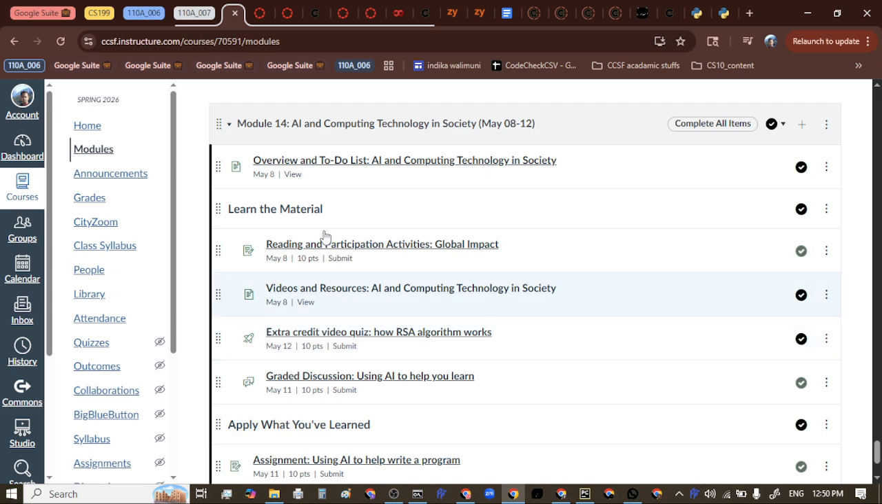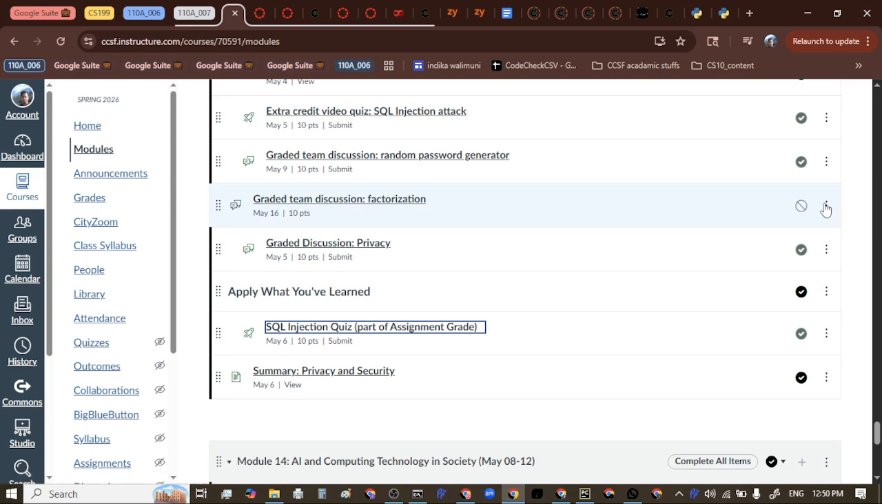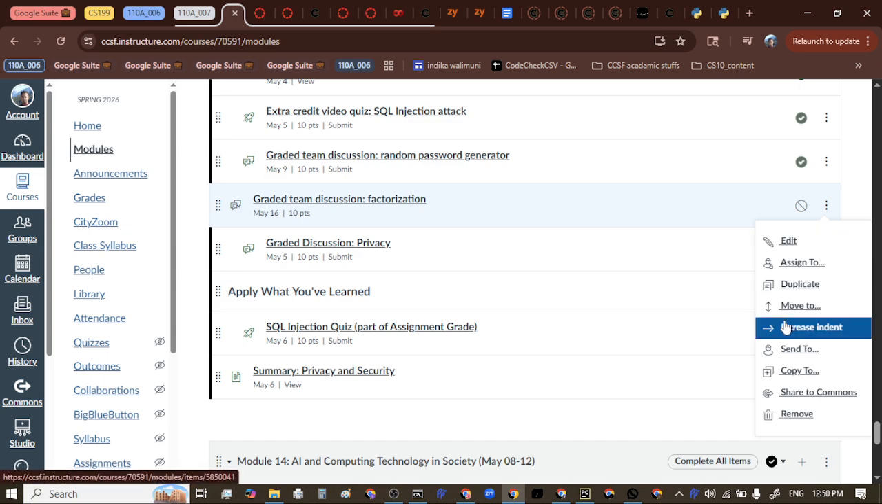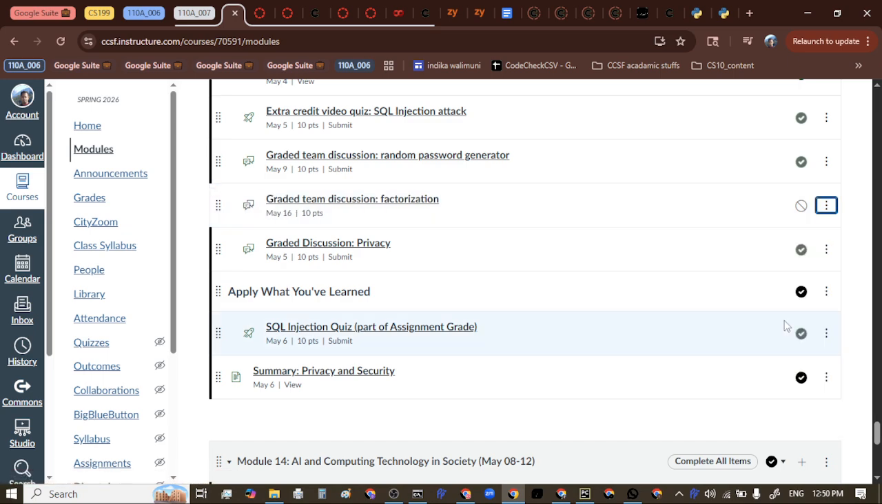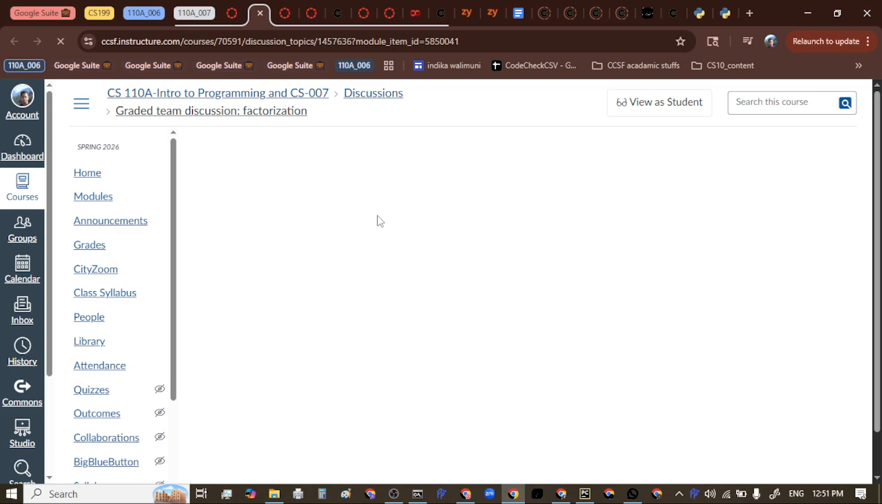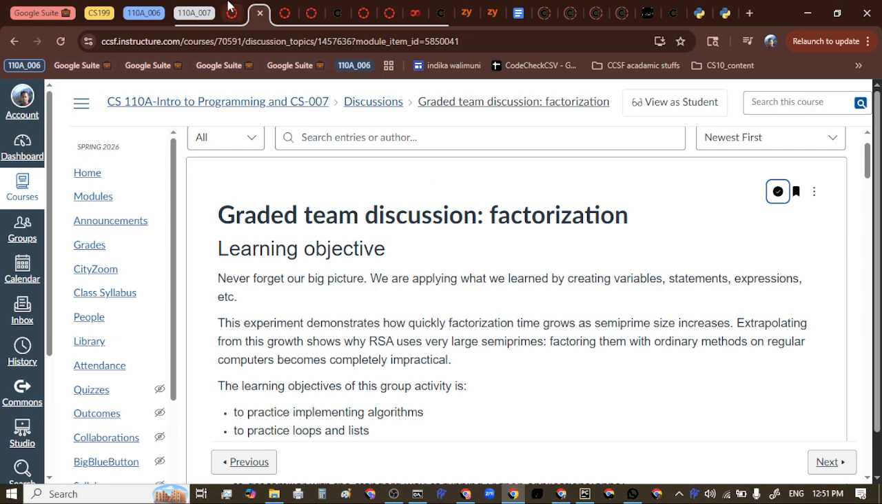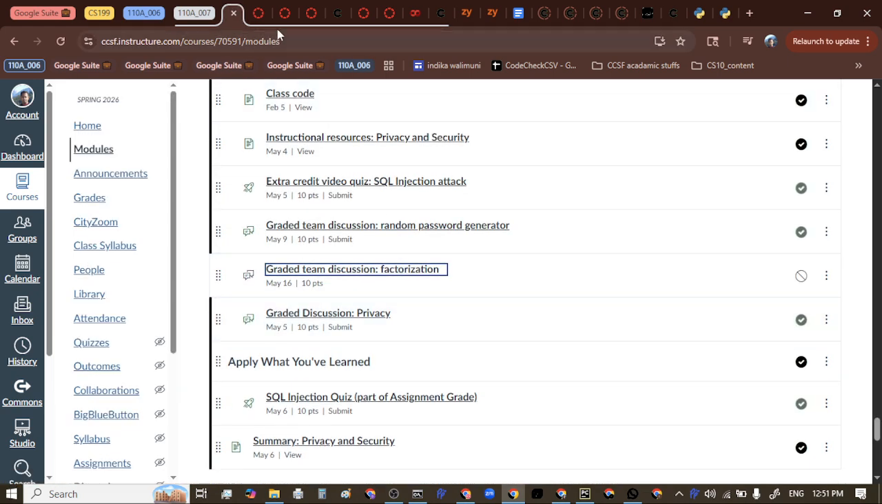So let me open the problem for today, which is this one, factorization. This is basically the problem that we saw today, right? The prime factorization. This is a really interesting question. I would say this is one of the difficult questions. I published it, guys, in Module 13.